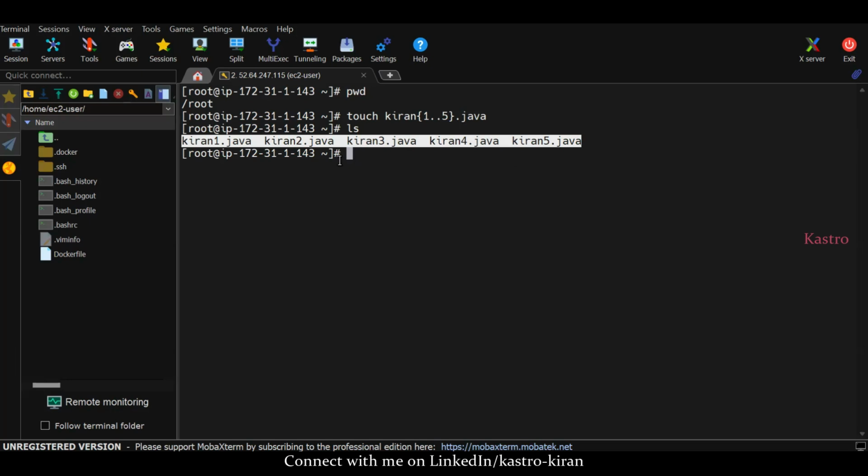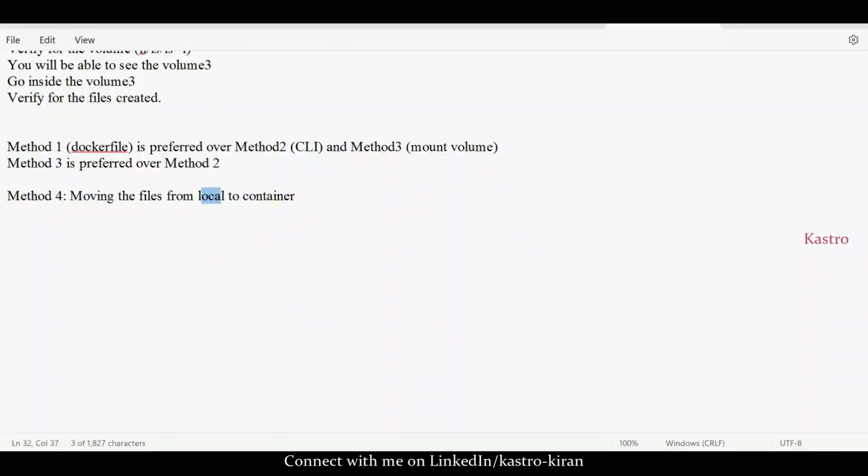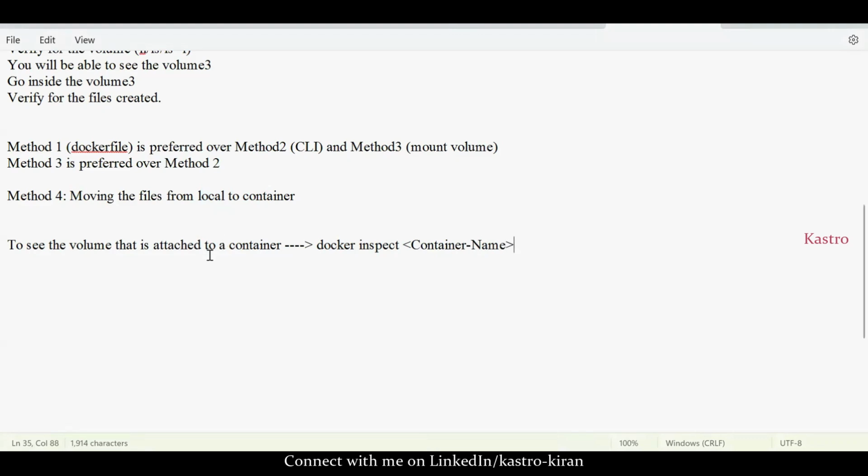That's my ultimate intention. But before that, let's see what volume is attached to container 6. I want to send all these files into the volume attached to container 6, not container 4. I said it wrong, container 6. To see the volume attached to a container, there is a command: docker inspect container name. If you do this, you will be able to see the volume attached to a specific container.